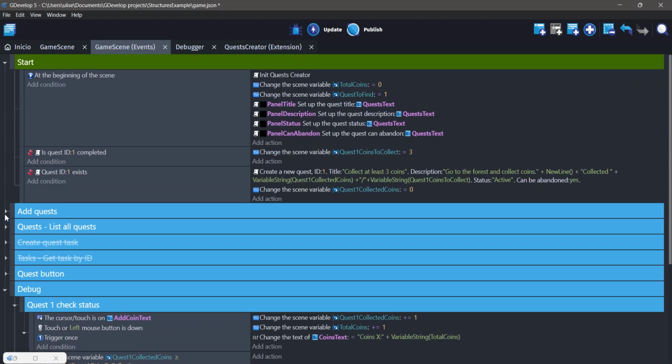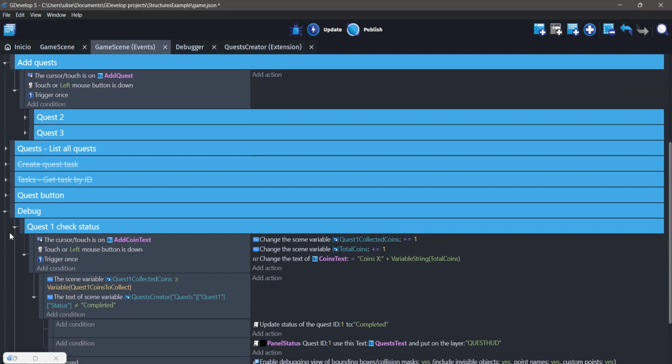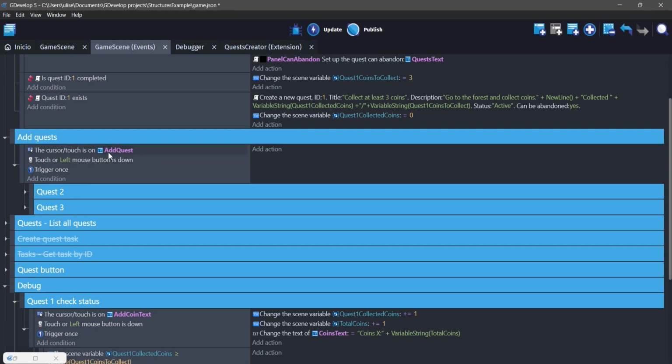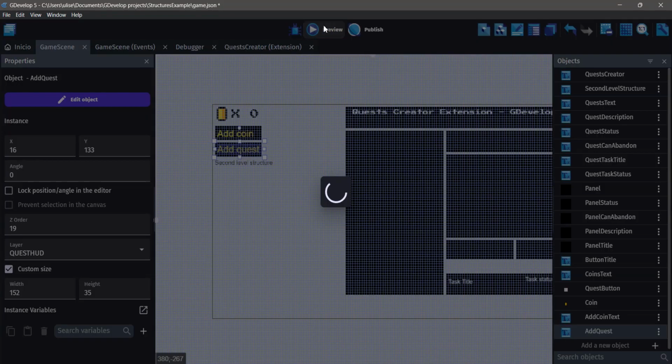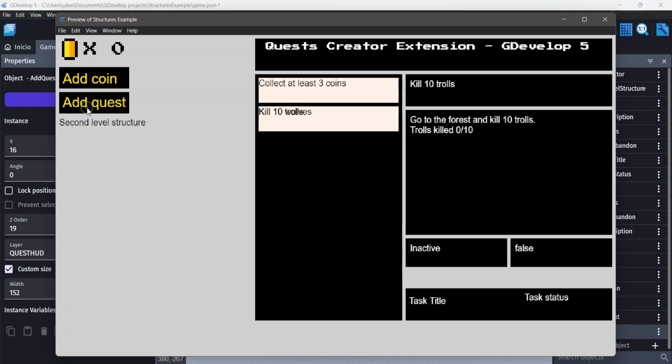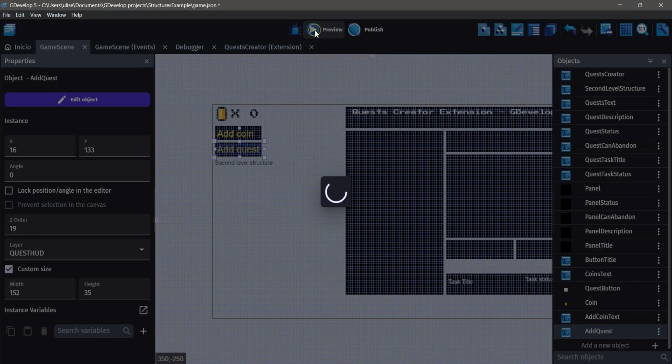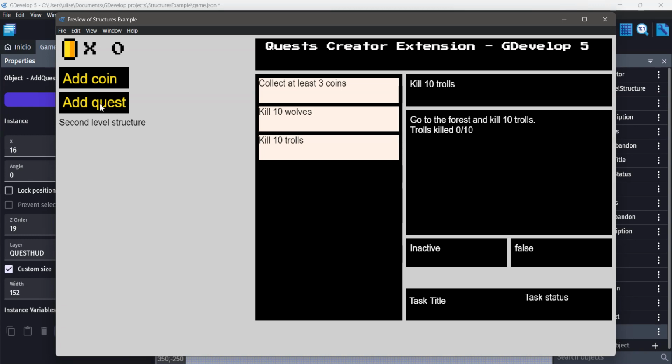Create quest, add quest. So if I touch the add quest text, which is here, we are going to add a quest to the game. So now let's try add quest. I think something is happening here. Let me restart. Yeah, something happened there. Maybe with the quest counter or something.